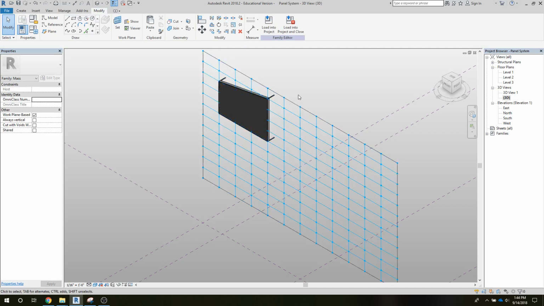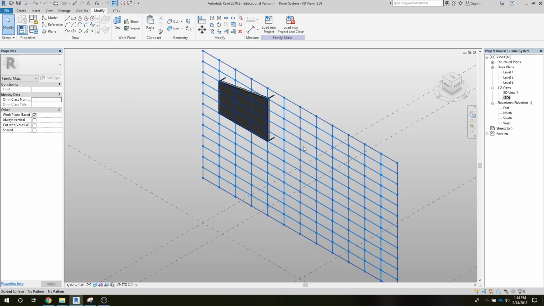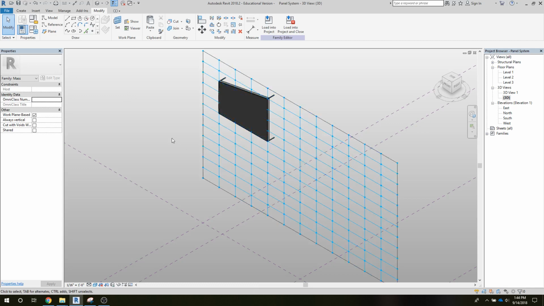Next thing we're going to look at is building our columns and our beam system, our structure behind that, and then we can come back in and place our panel systems with some reference to how we would attach it back to structure.